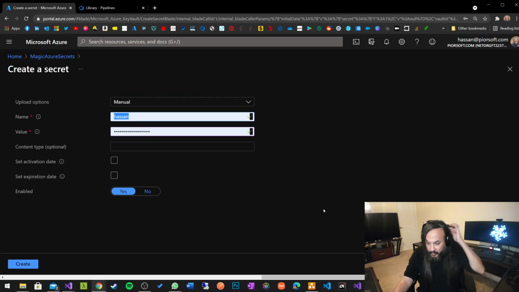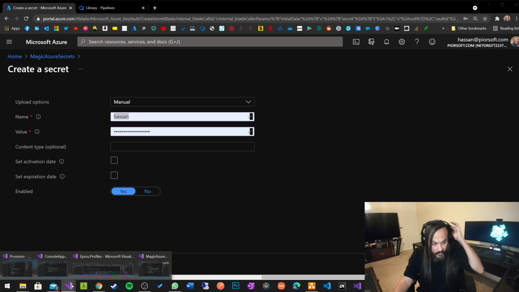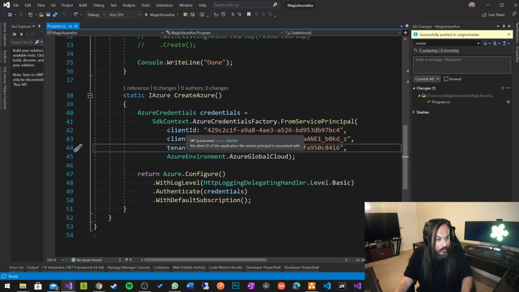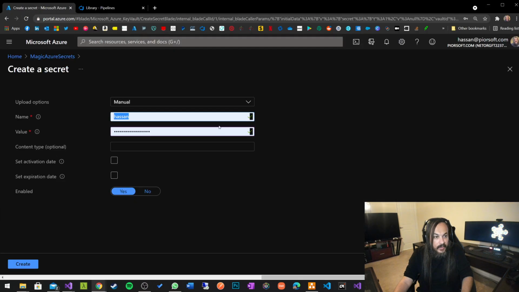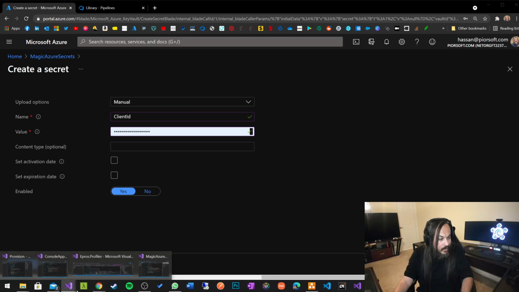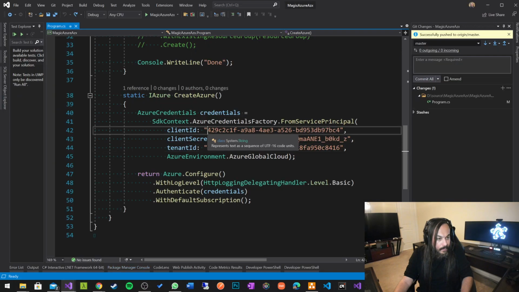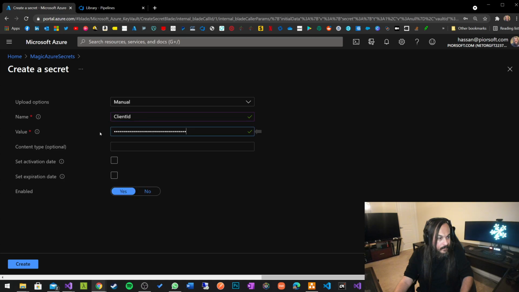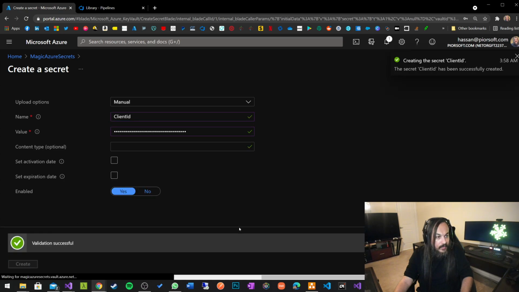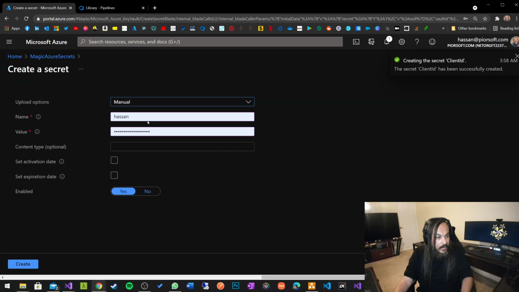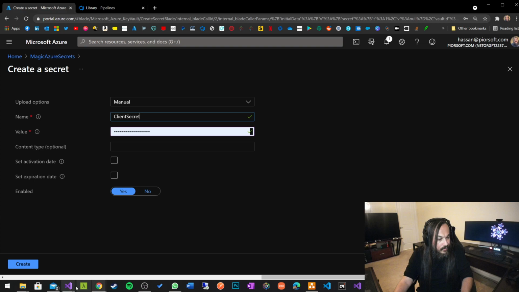So what are the secrets that I want to keep in there? I want a couple of them. So I want client ID, client secret, and tenant ID. Okay, client ID. What's the client ID? I want this value here. So that's client ID. Create. Let's create another one. Client secret. Let's put the secret in there.